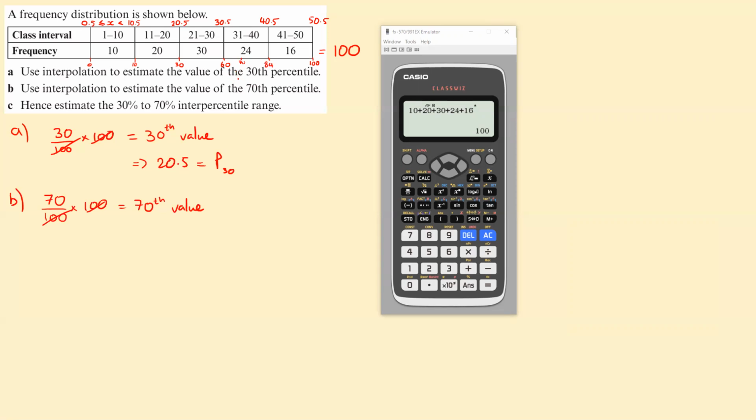The way that I think about this is, this category itself, we want to go into this. So from 60 to 70, we want to go 10 into this category. So we want to go 10 spaces into this category out of a possible 24. There's 24 values in here. We want to go 10 into that. So the way that I'd work out the 70th percentile is I'm going 10 into this category out of a possible 24. And I want to times that by the class width.